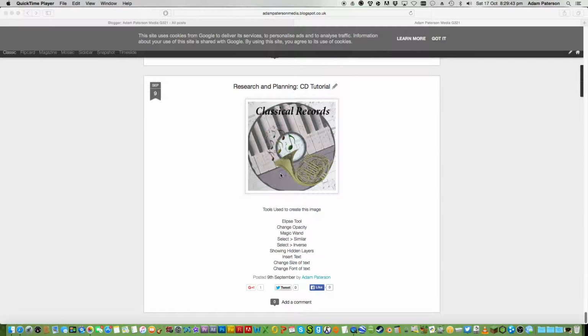At the start of the year, we had to do a CD tutorial, which was just mixing up a load of different layered photos on Photoshop and using the edit tools to make an image like that. These are all the tools that I used to create that image.